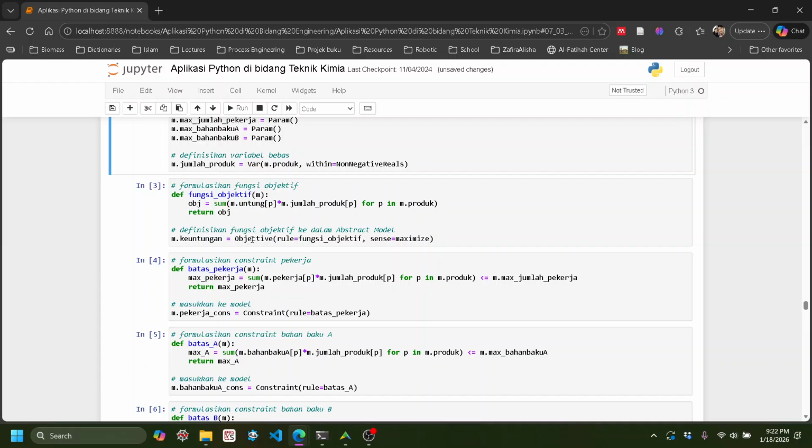We name it objective, and the rule is the equation, this definition, and then the sense is to maximize, because we need to specify this as a maximize. Enter. And then the same goes with the constraint.